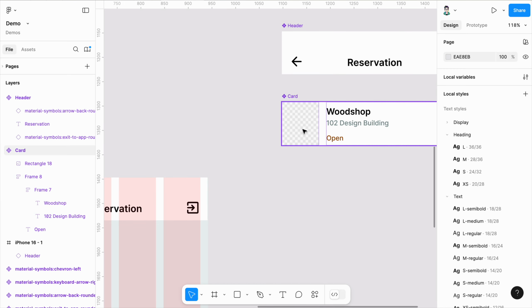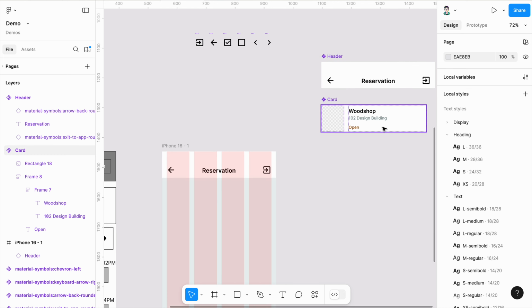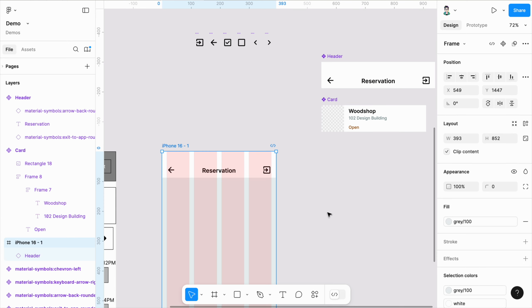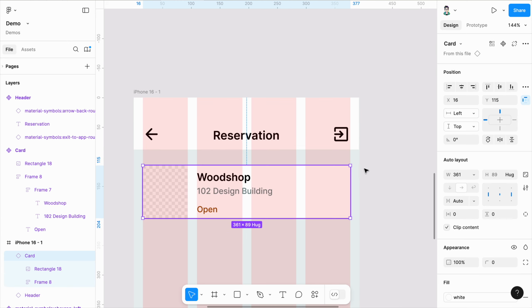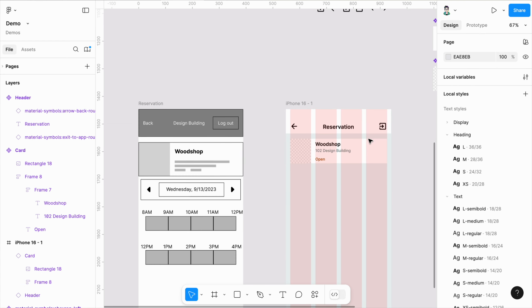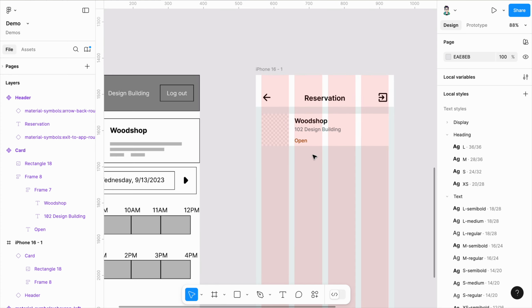It doesn't matter what image will be here. We can add that later. So I make an instance. You can also copy and go back to here and paste. Control C, Control V, or Command C, Command V. Okay, that is my card. Next, I will need a date picker. So let's continue for that.